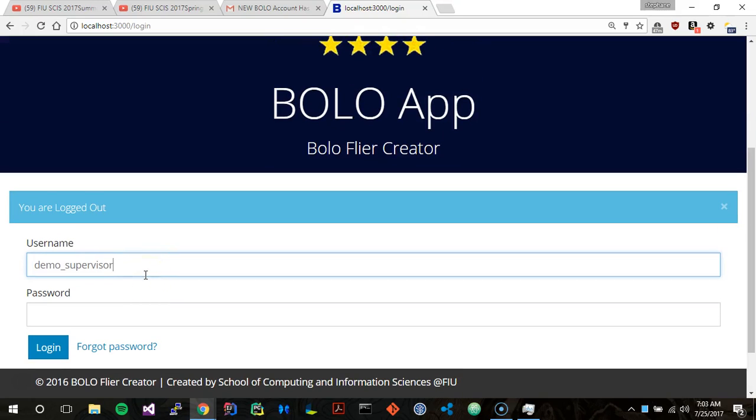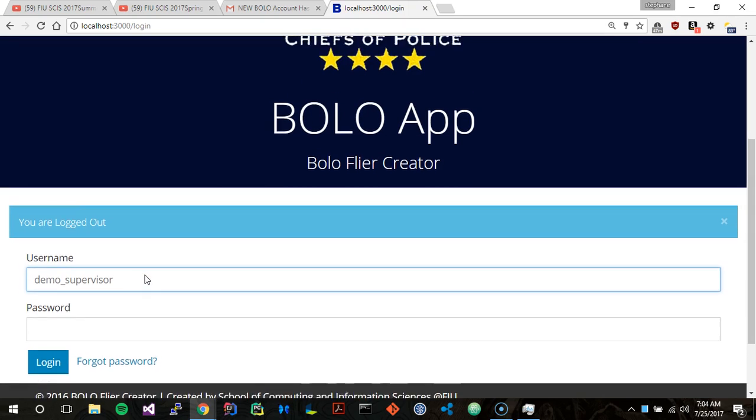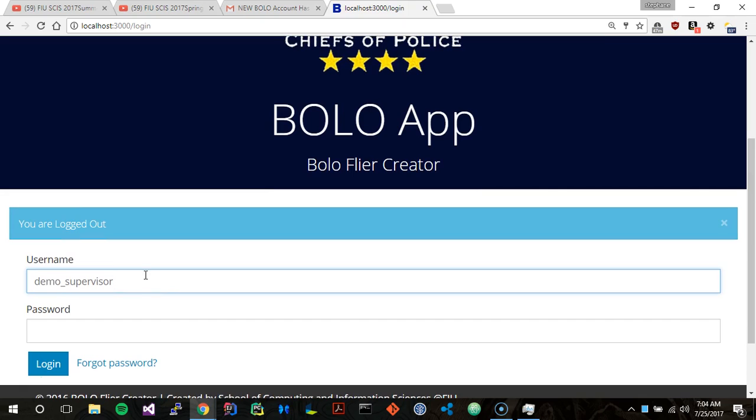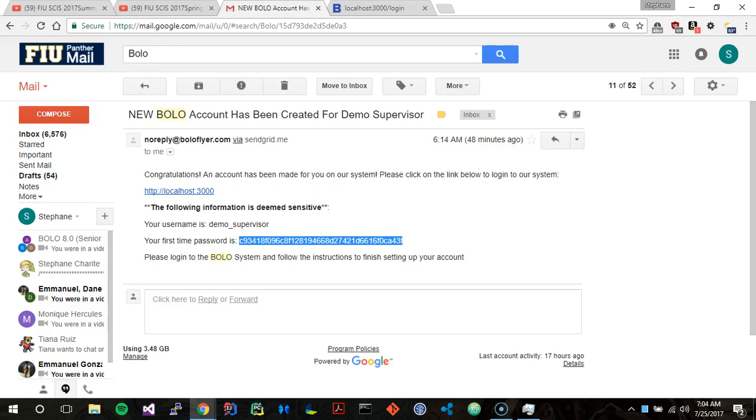Hello. This is going to be the user guide for the supervisor tier of the BOLOv8.0 application. Before you can begin, you would have to have been given credentials by the root administrator, which would come in an email like this, giving the URL of the application.